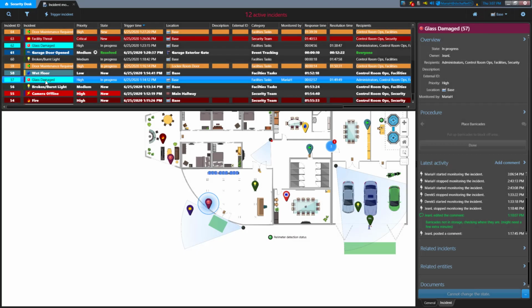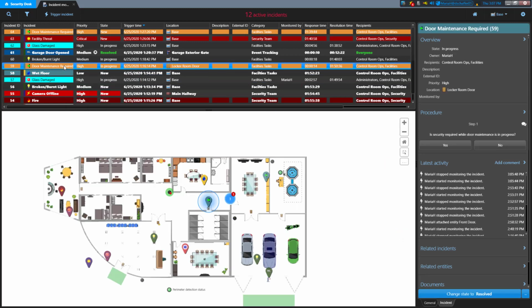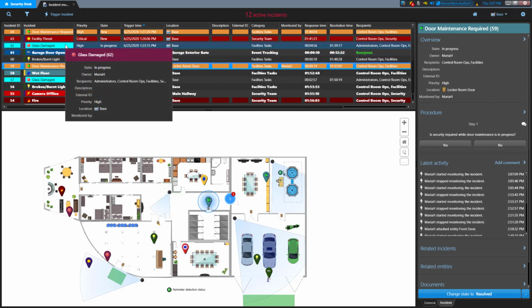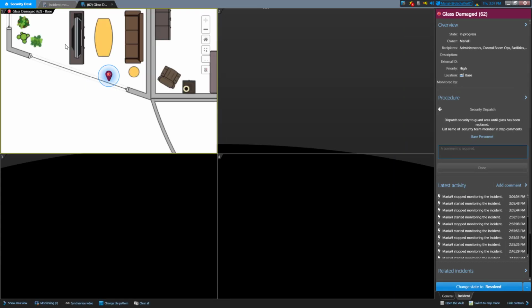There are 2 ways of viewing an incident in the security desk. The first way is to click once on the incident in the list or on the map to bring it up in the Details pane. The second is to double-click on the incident in the list or the map, and this will open it up in a monitoring task.